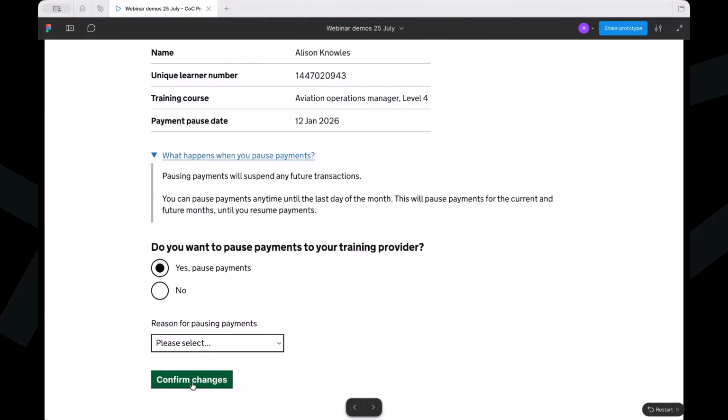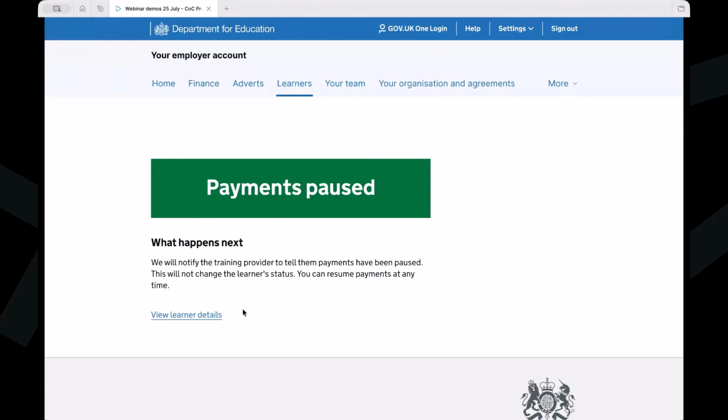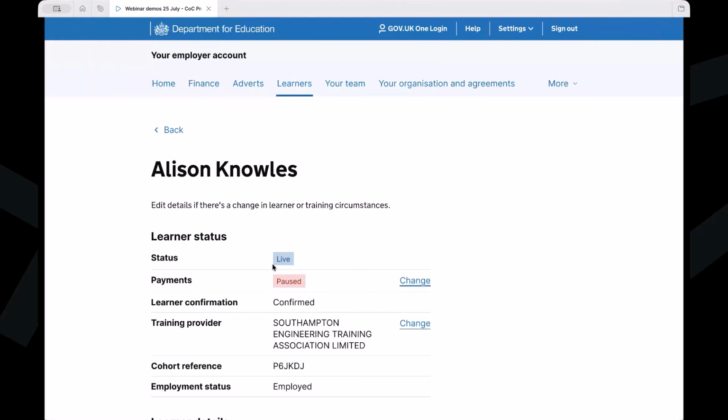But assuming they've chosen a reason, we press confirm changes and the payments will have been paused. And we can go back to that view learner details page, and you can see here that has been changed to paused.